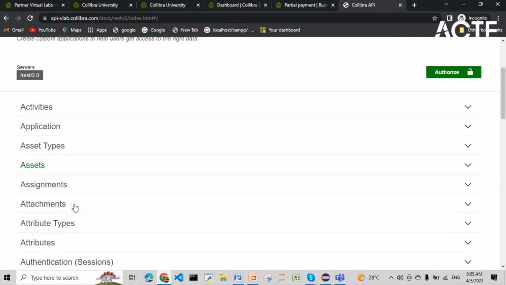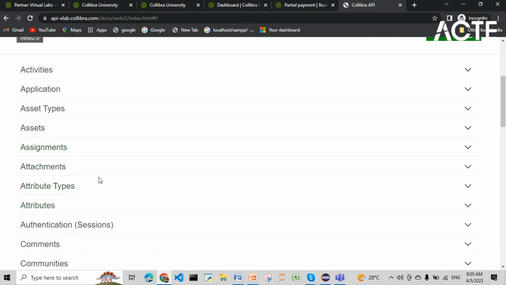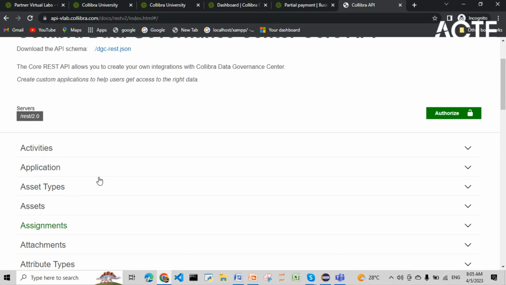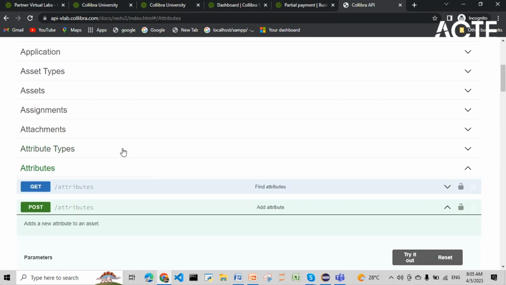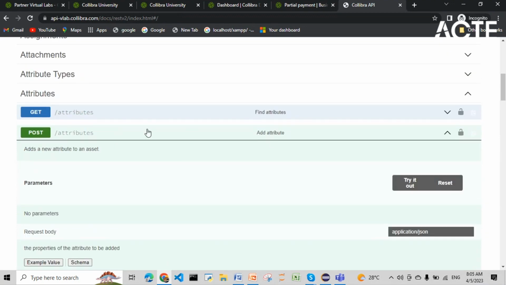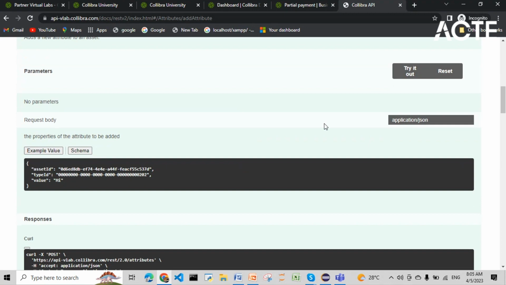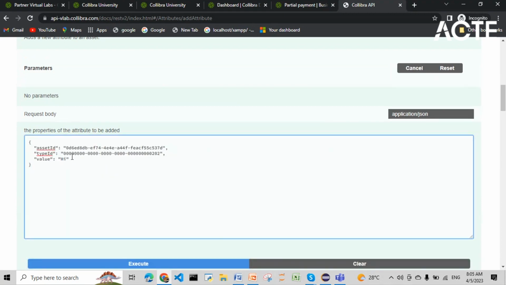So we are going to see how we add assets and communities and domains using this Collibra's REST API user interface. Today we'll be continuing with adding attributes. So now I'm clicking on this POST for adding attribute and Try it out. I have already configured it. I'm going to add a definition. This is the UUID for the attribute definition.